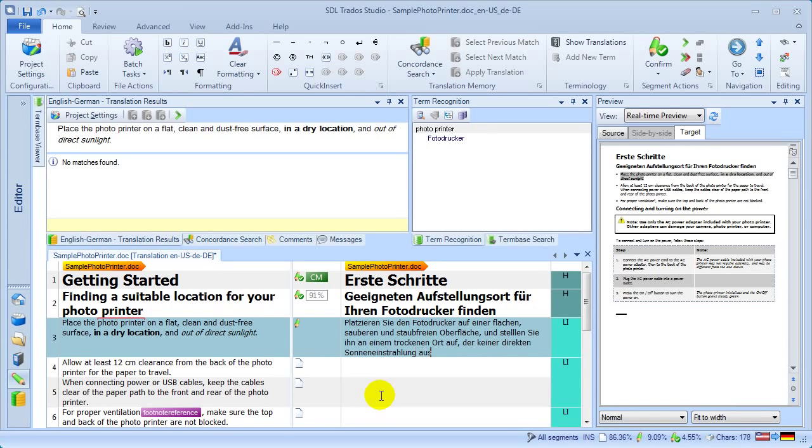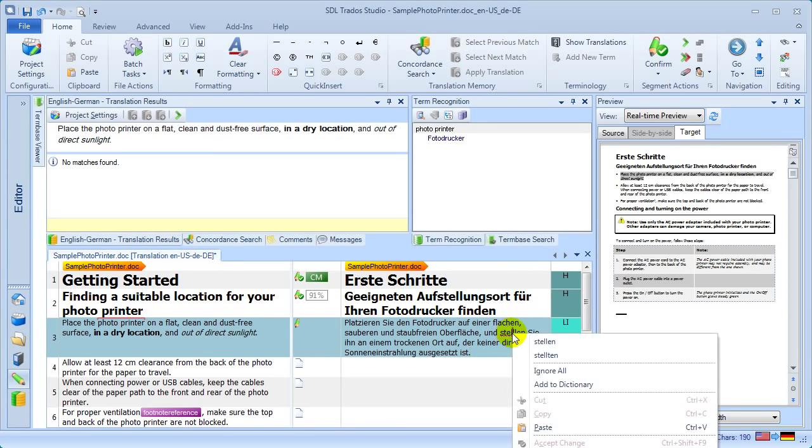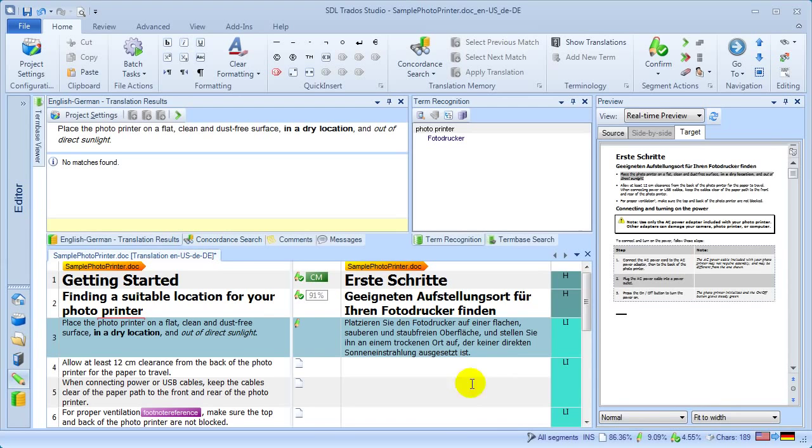Sonneneinstrahlung ausgesetzt ist. You can also see that I can correct typing mistakes, which I made here, just by right-clicking on the word and then selecting the right spelling here.